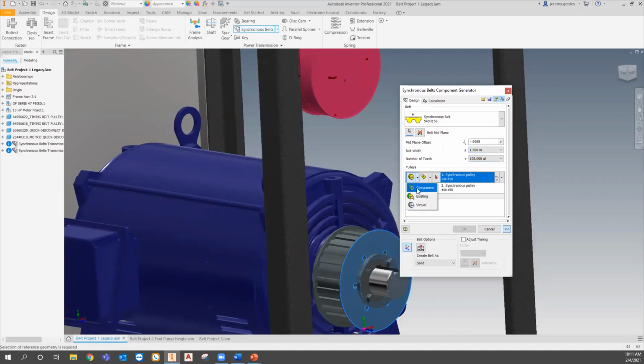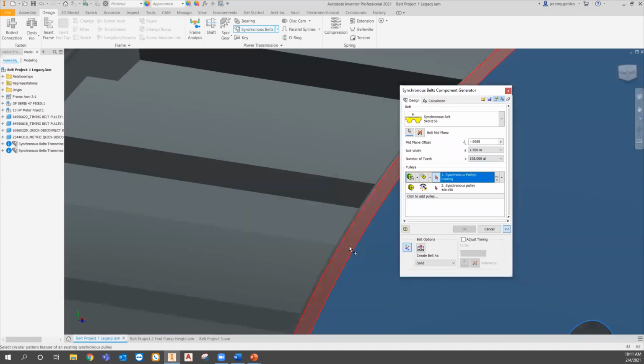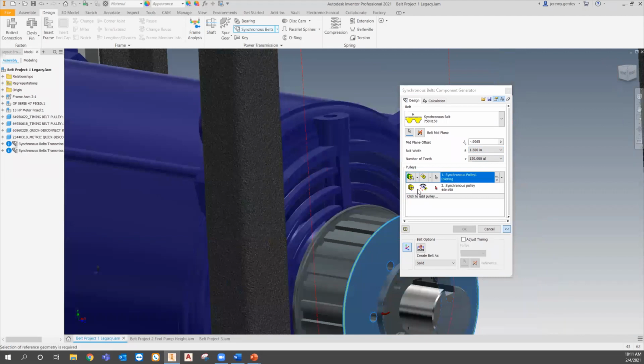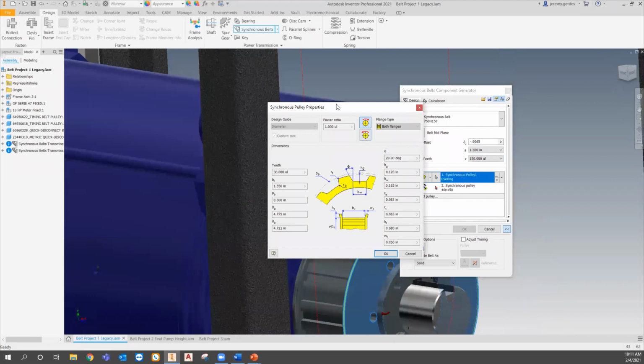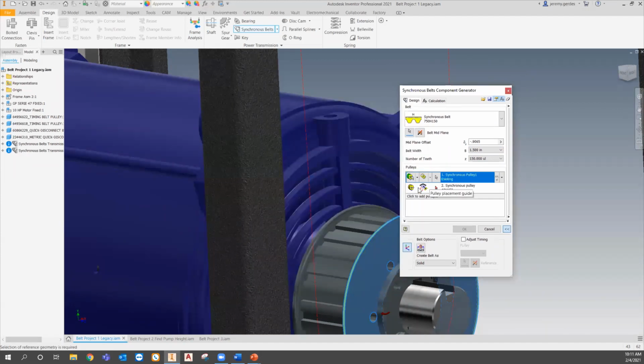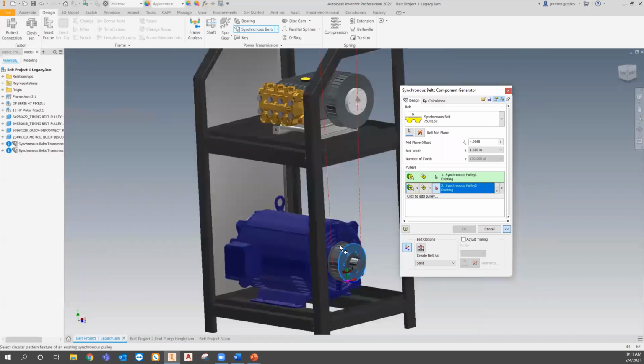There's a few different options. Since we're going to be using existing pulleys, I'm going to click the existing. Then I'm going to select the pulley. And as you come over here, you'll get more properties that you can adjust. But when you're using the existing components, you can't do that. We'll deal with that in the next. So again, we're going to go to the pump pulley, click existing.